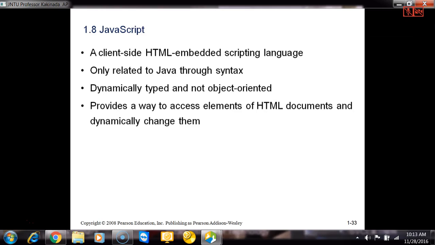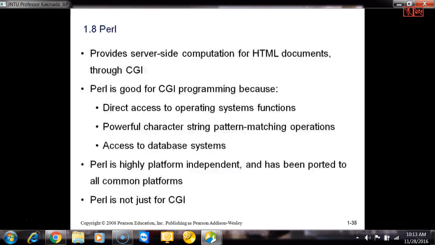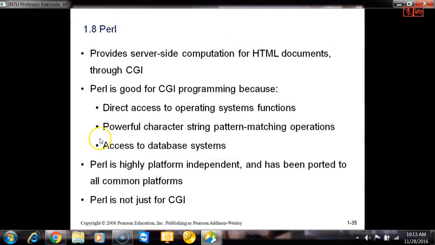The further slides contain Java and Perl, which are server-side languages. In a few minutes, I'm going to share some other PPT. The server-side languages will be explained by a different faculty.